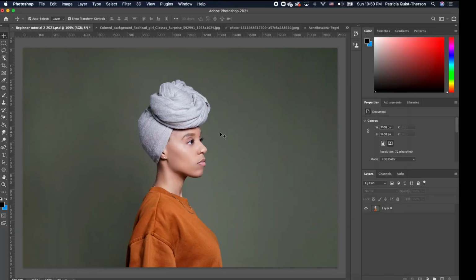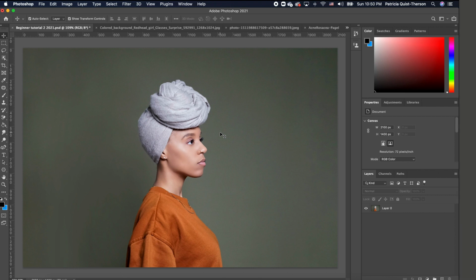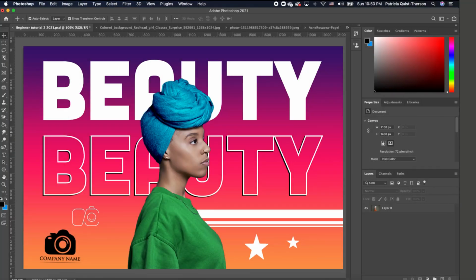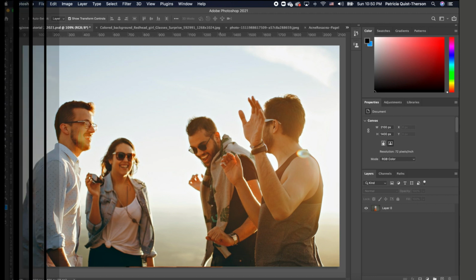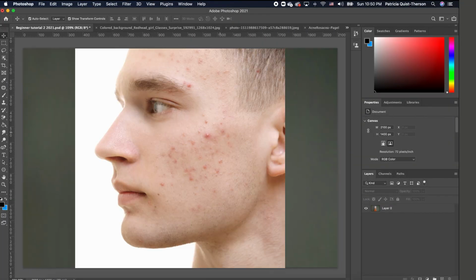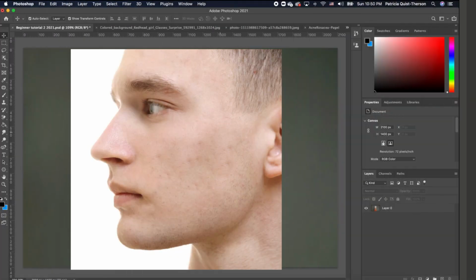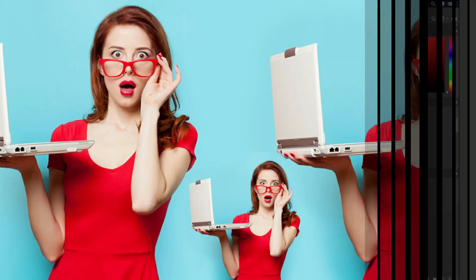So if you're new to Photoshop, don't worry. By the time we finish, you will learn how to take a blank image like this and turn it into something interesting like this. Also, you're going to learn about the content aware tool, which basically helps you to take out anything in Photoshop. Also, how to take out acne and so much more.